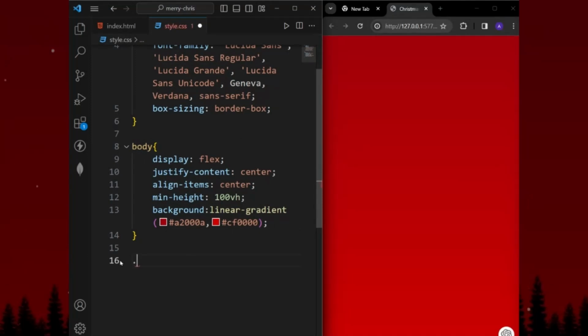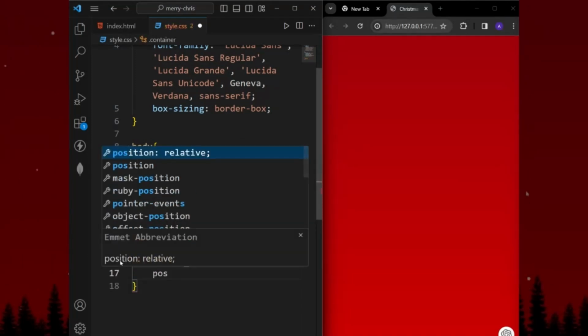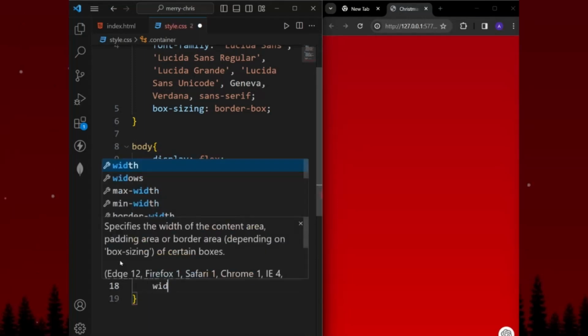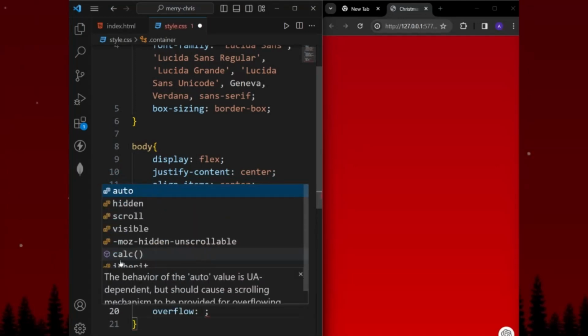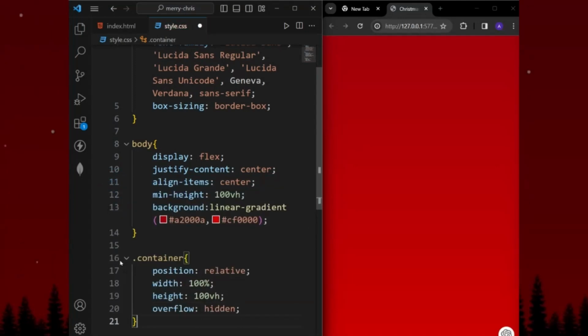Okay. So let's move forward in giving CSS to our container. Container: position relative, width 100%, height 100vh, overflow hidden. Now why have we done overflow hidden? You will understand it as we move forward.